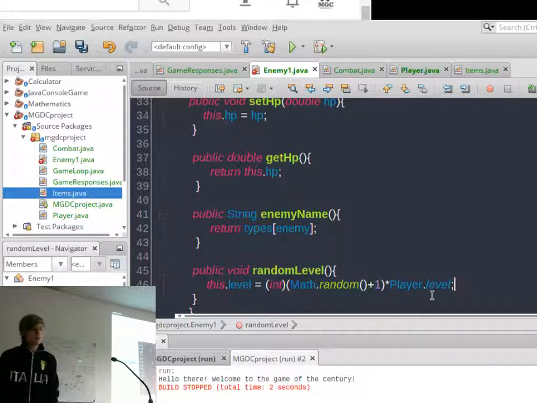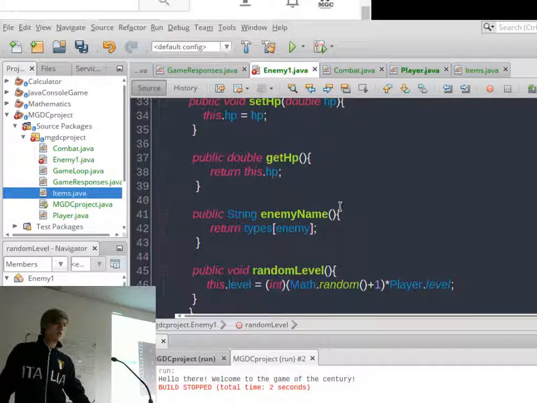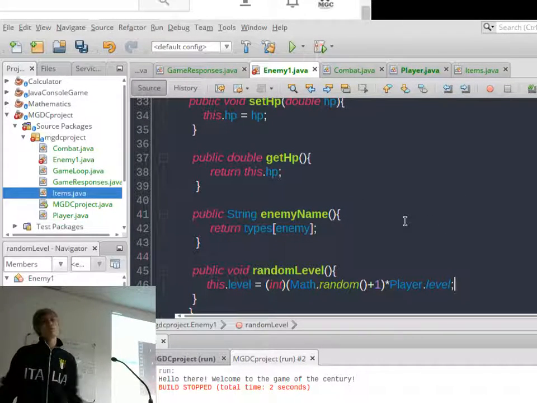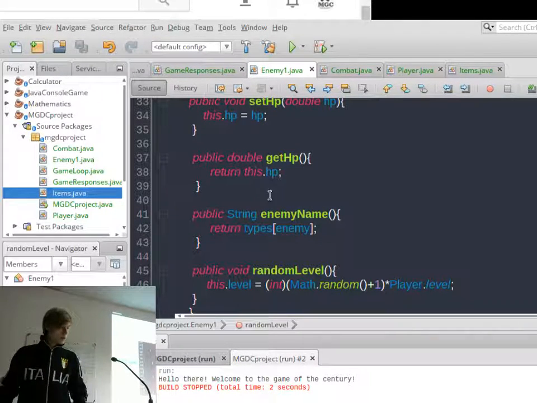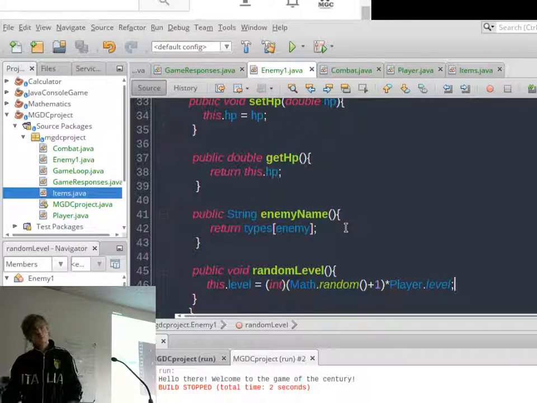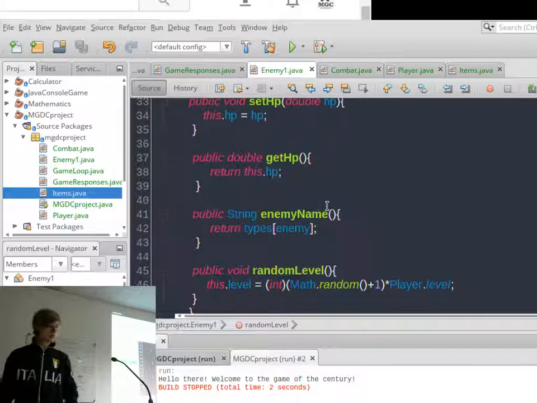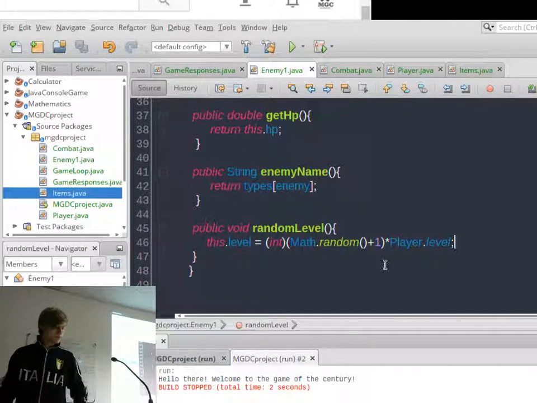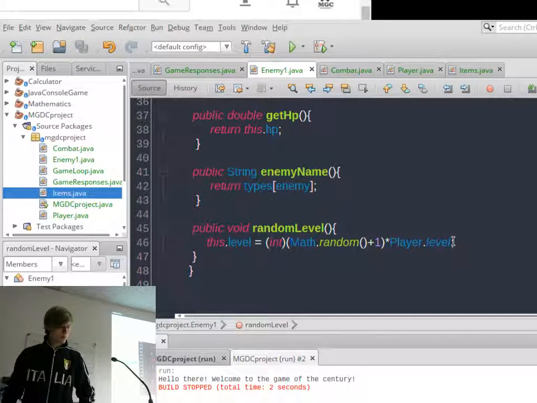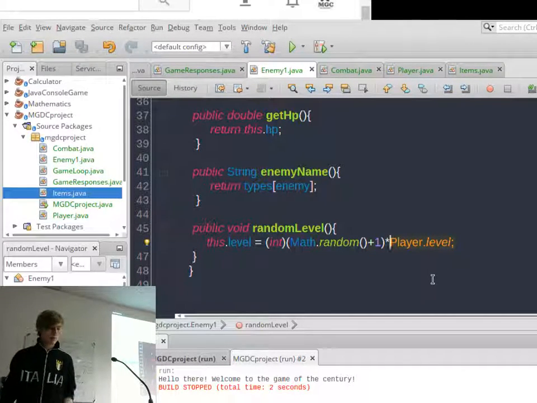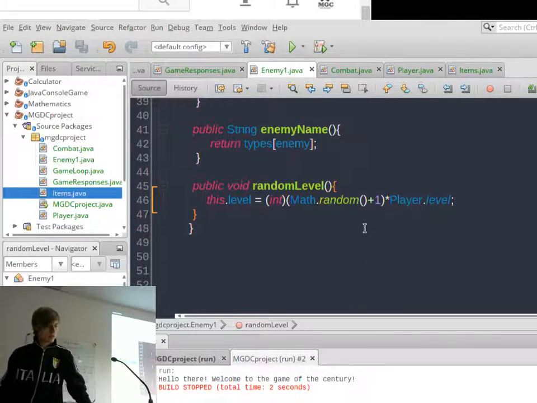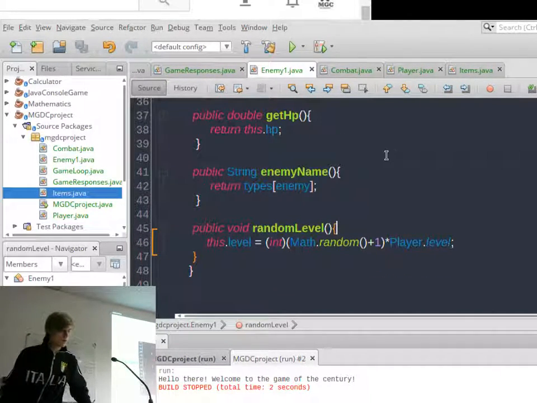Otherwise I have to make an object inside my enemy class, and it's going to create objects the whole time for my enemy. So if I have 50 enemies, I'm going to create a player the whole time, and they're going to be different players. So yeah, player dot level. Then that would be the maximum amount of the randomization, and it'll always start at 1. Okay, so that's the random level of the enemy.